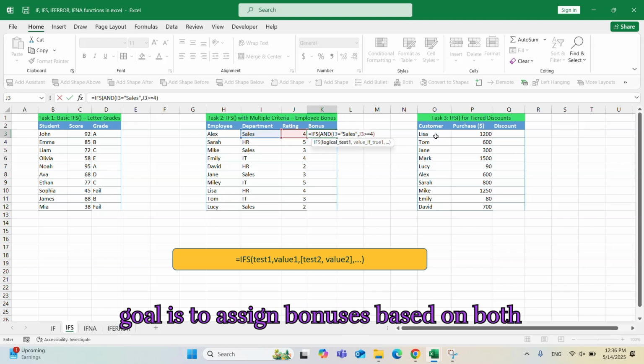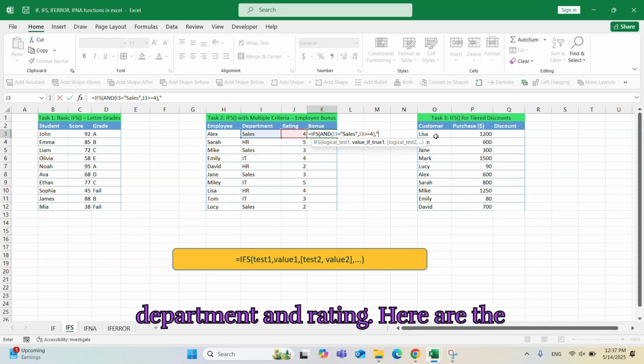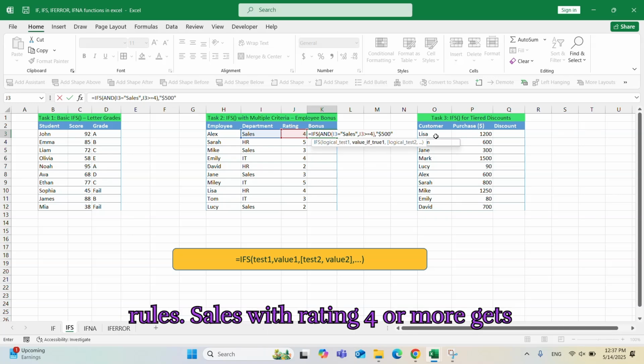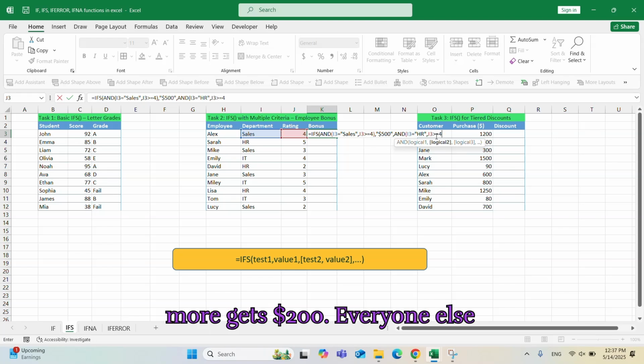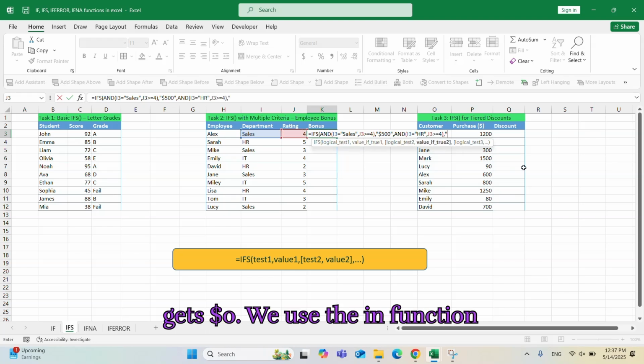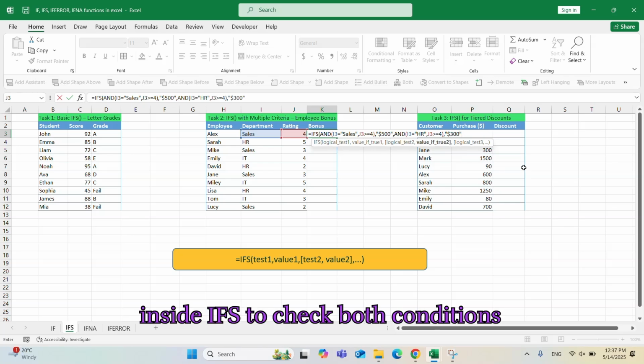Our goal is to assign bonuses based on both department and rating. Here are the rules. Sales with rating 4 or more gets $500. HR with 4 or more gets $300. IT with 3 or more gets $200. Everyone else gets $0. We use the IFNA function inside IFS to check both conditions together.